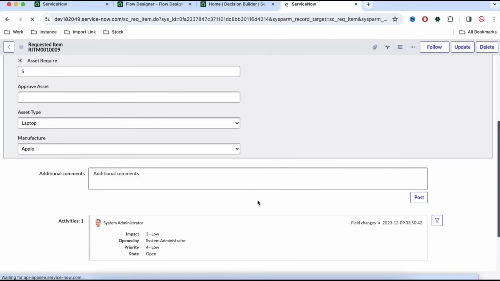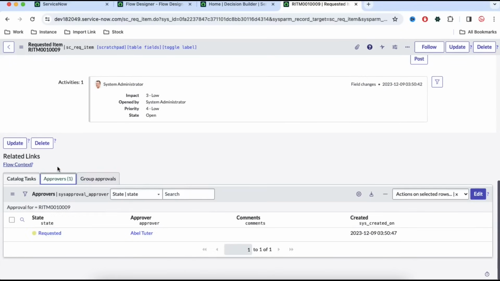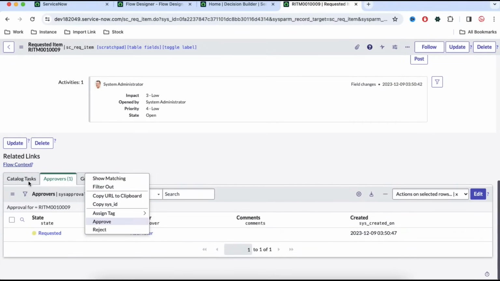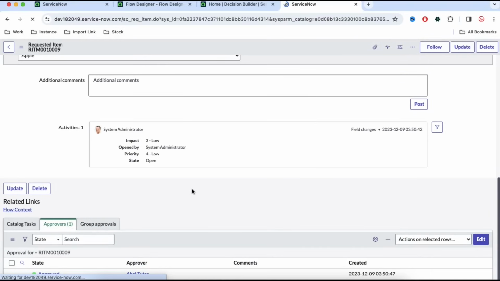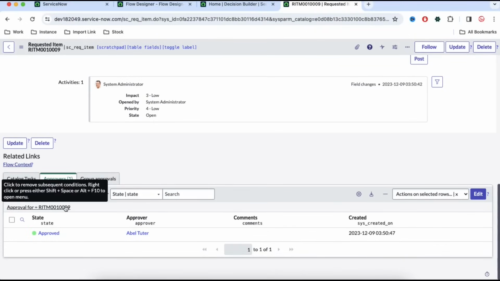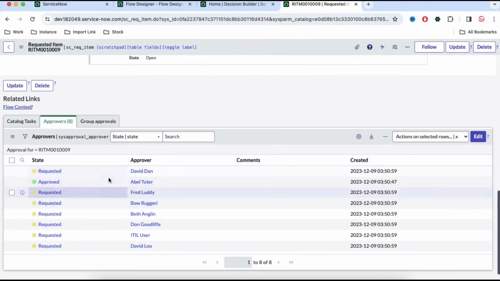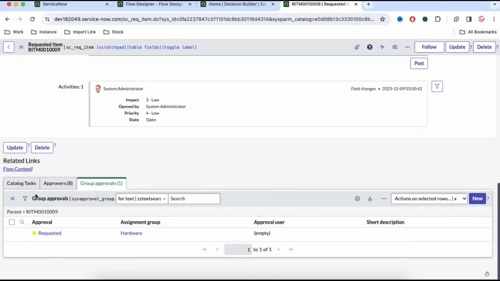So let's see. First it goes for the manager approval. I'll approve that, and it should go for the group approval secondly. And you can see it generates the group approval, hardware group. So this is how it works.